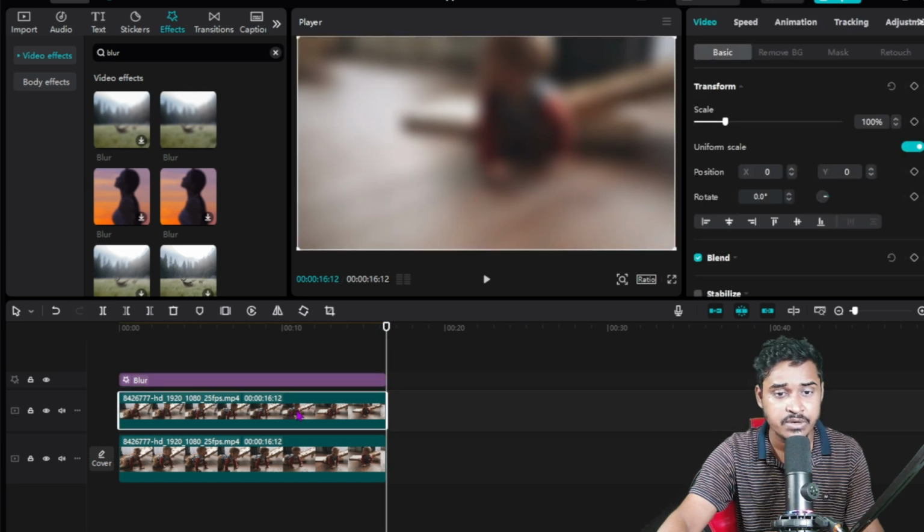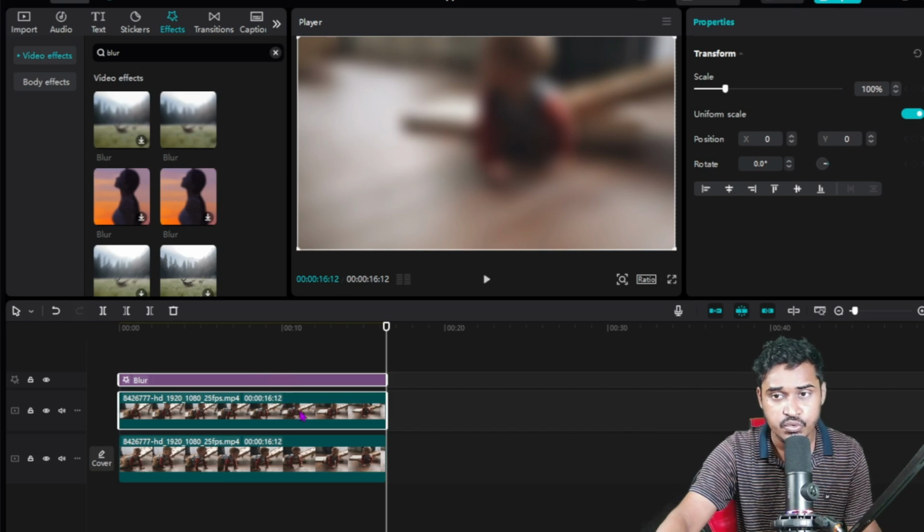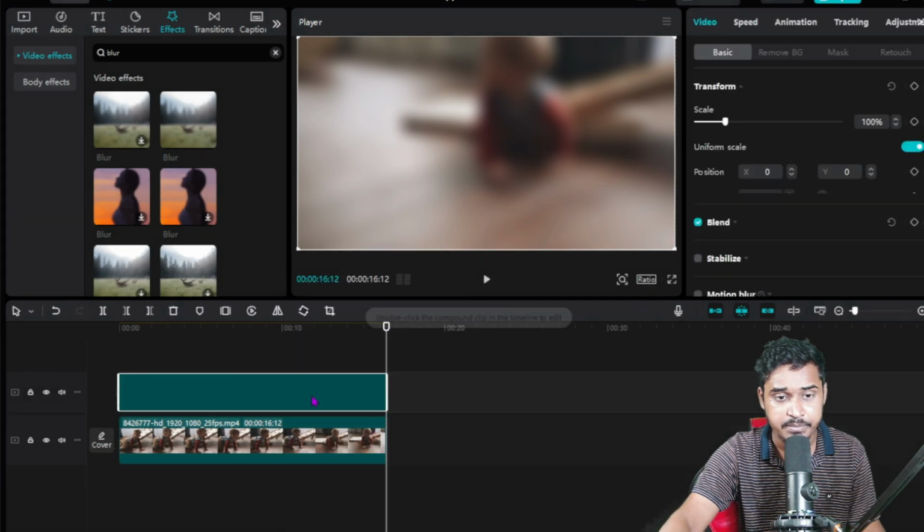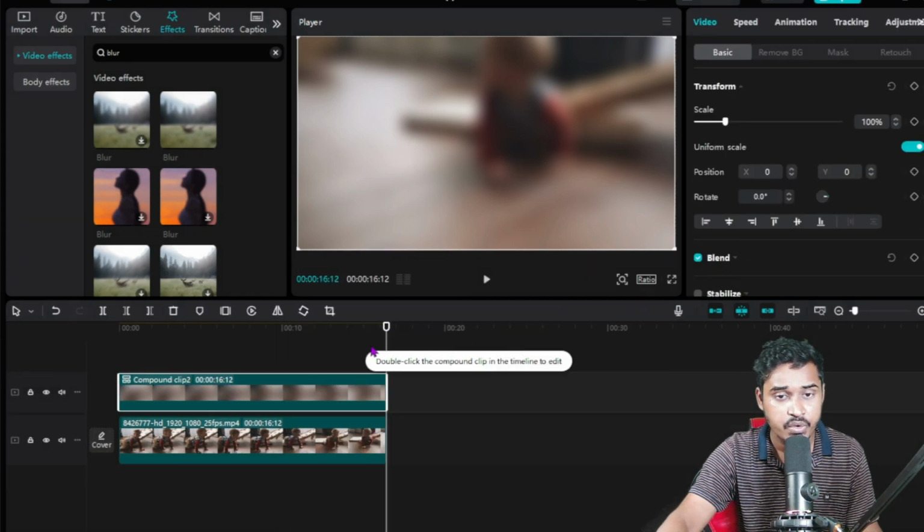Okay, that's good. Now you need to select both of these two options, then right-click with your mouse, then click on create compound clip. Okay, that's good. This is the method.